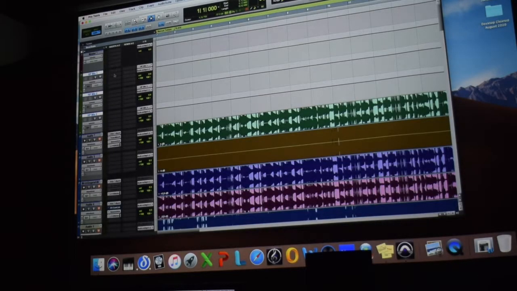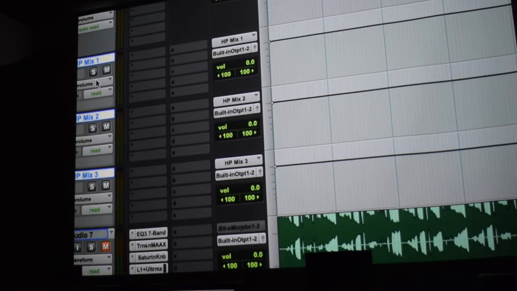Always happens in Studio B. I'm sure you guys are used to this. Let's go to default, and then now we should be good to go. All right, cool. So let's go. Let me zoom in a little bit.